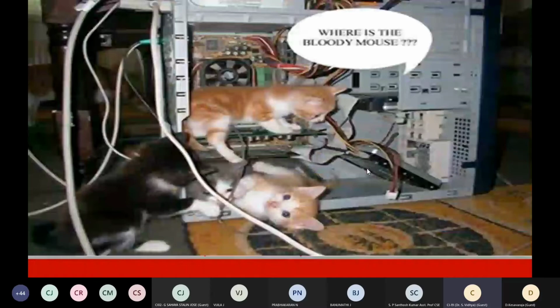All of them say there is a mouse in the computer lab, so the cat is also searching for where the bloody mouse is. So where to search, where to apply is essential. Where to apply the concepts is very, very essential.